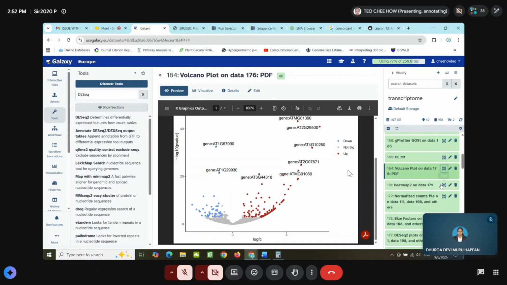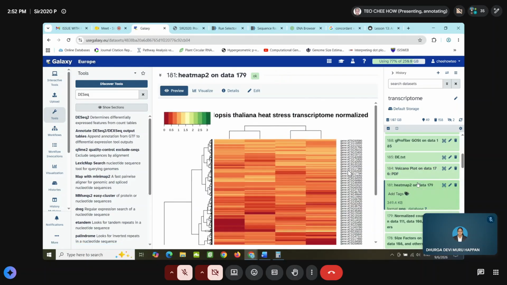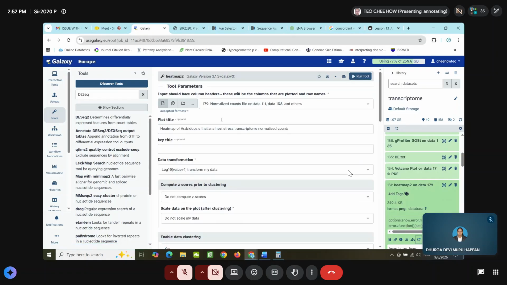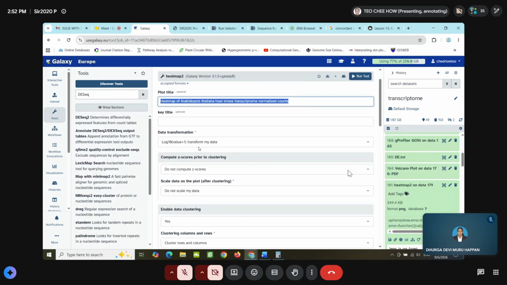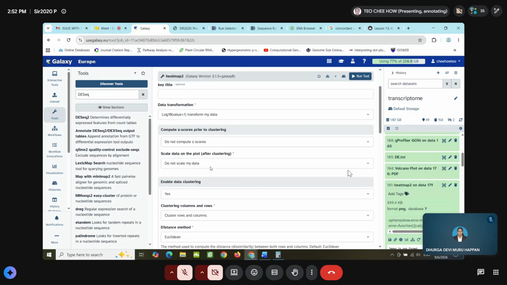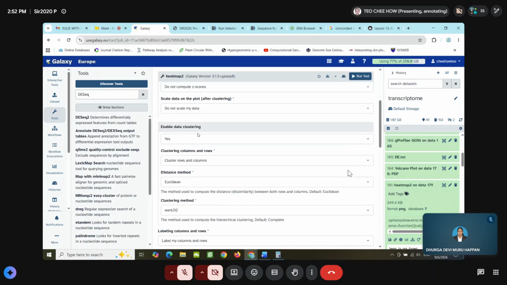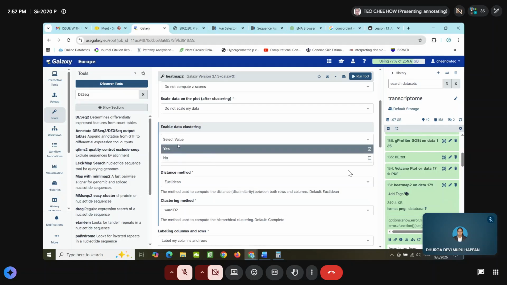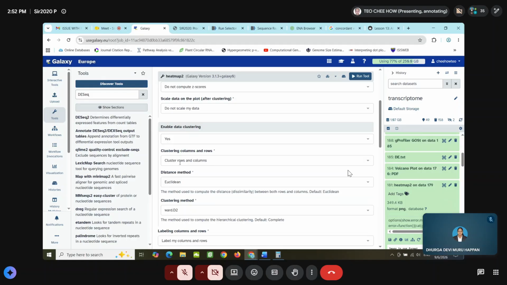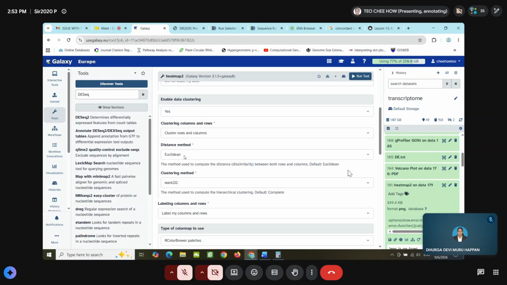To generate a heat map, you use a heat map tool. From here, you put in the feature count data. Then you set the title, heat map or something. And then you use the data transformation log2 value plus 1. Do not compute the Z-score, do not skew my data. Enable data clustering, yes, you want to cluster them, and then cluster the rows and columns. This is the method you use.